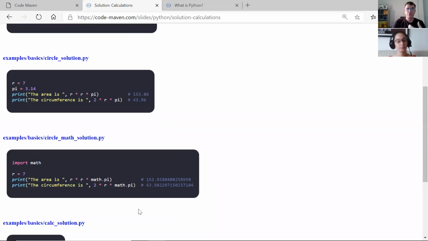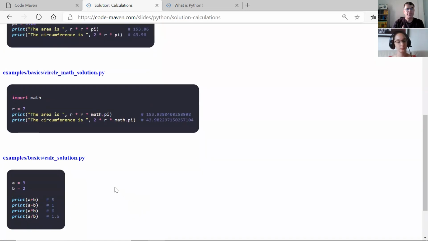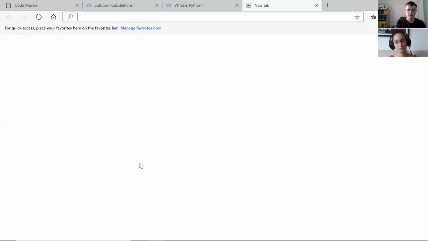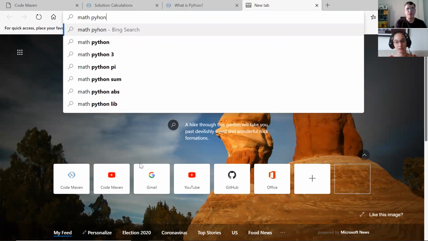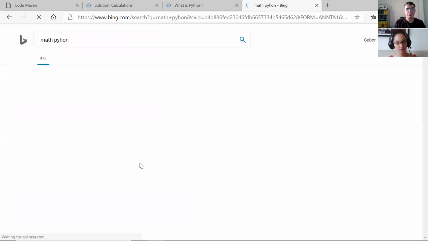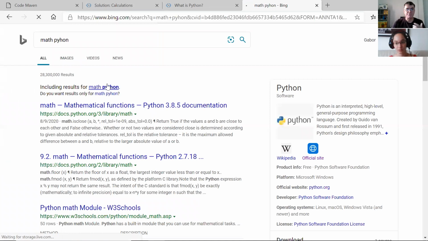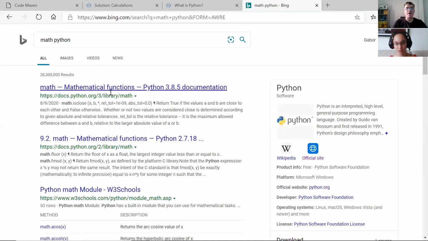A much better approximation to the actual value. Okay, and there are tons of these, so we can look at this. We can search for math Python. Did I spell that correctly? No, I didn't even spell that correctly, but Google found it anyway.